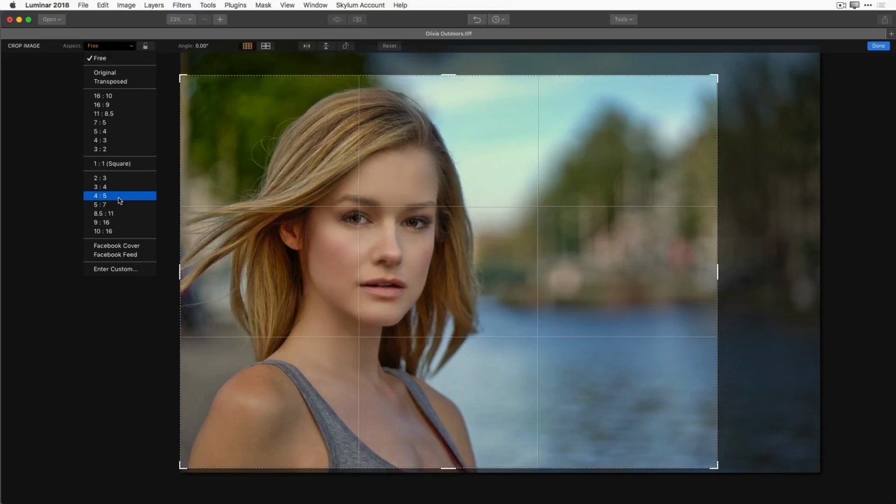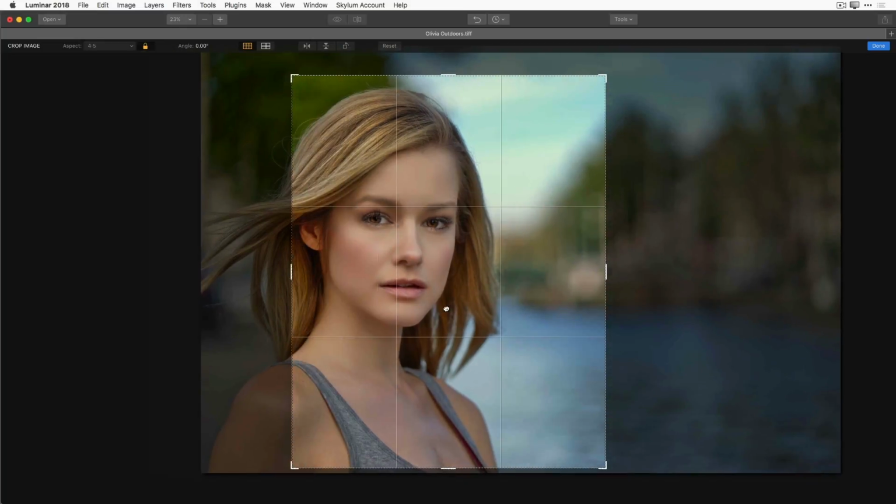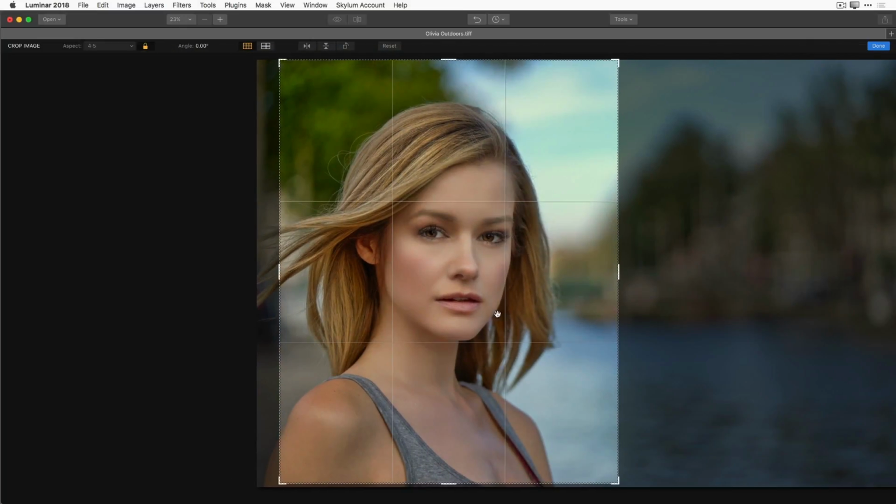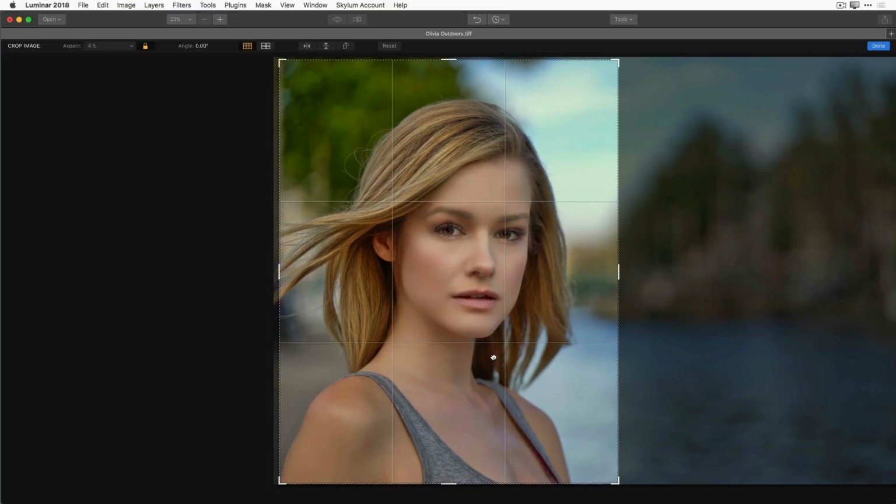4x5 is just the ratio of 8x10 if we double each. So 4x5 is 8x10. It's also 16x20. So these are all pretty standard. So I can click on that and I can say, okay, that's the framing I need if it's going to fit in an 8x10 frame. And that's a very nice feature.